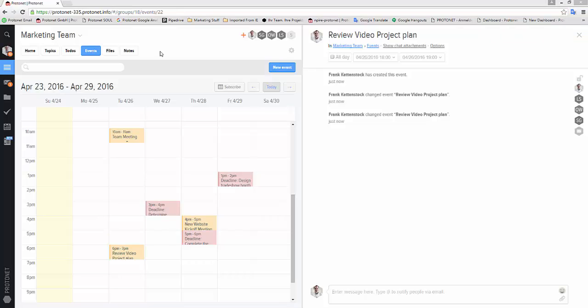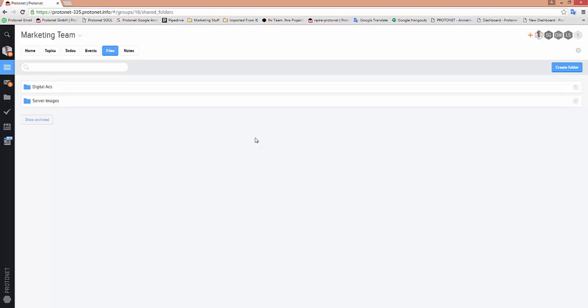Now let's look at file sharing. File sharing enables us to share files with other members of the group. We have created 2 folders to store the files for the marketing team that they need to share. To see the digital advertising, just click on the folder.